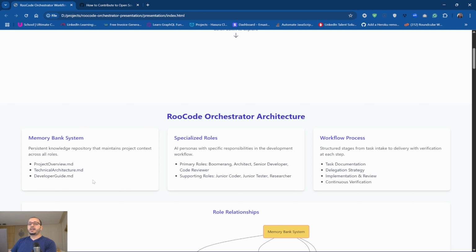And also we have 6 personas. We have 4 main personas, which are the boomerang, architect, senior developer, and the code reviewer. We have supporting roles as well, which are the junior coder, junior tester, and the researcher. All of those work together in a sophisticated workflow that the CLI tool also provides, and later on we will see with charts how all of those work together.